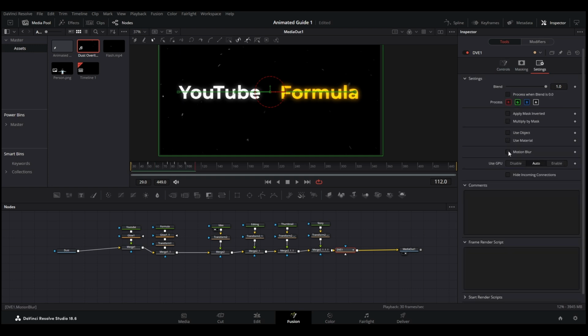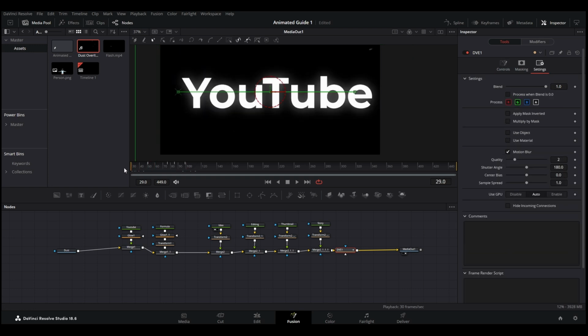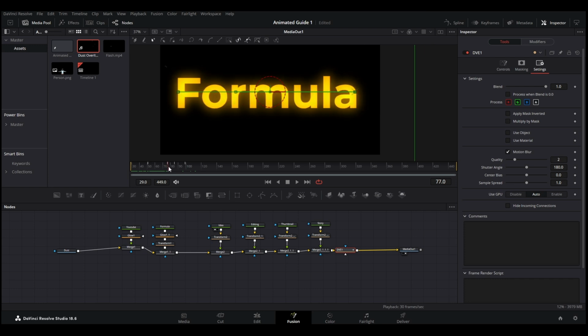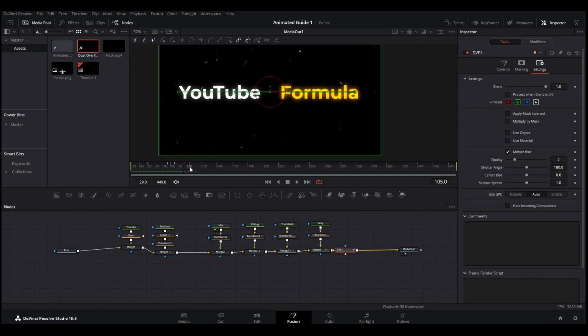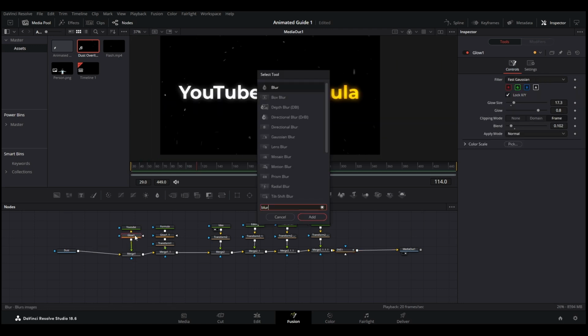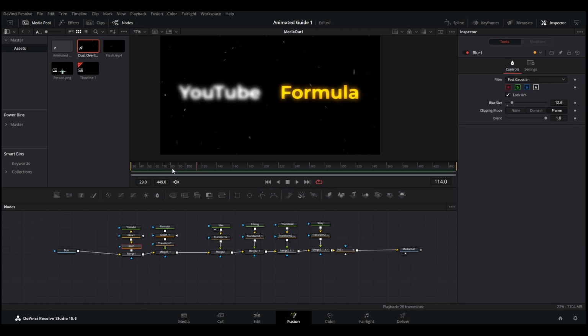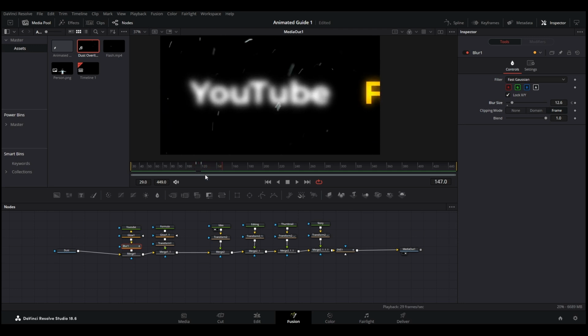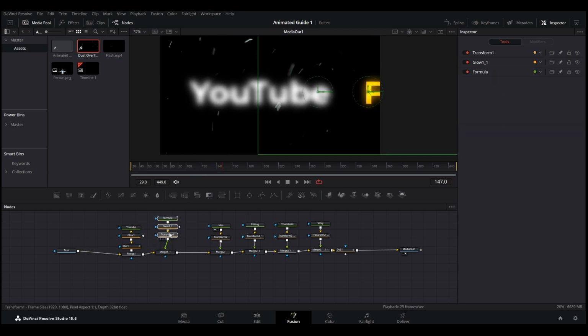Let's add motion blur easily by selecting the DVE node, go to Settings and enable motion blur. Now after it's zoomed out, let's zoom in again. Let's add blur to the words. The blur should start as soon as you zoom in. Change the settings. The words should be readable on the blur text. Copy the blur node and paste it to the formula text node.